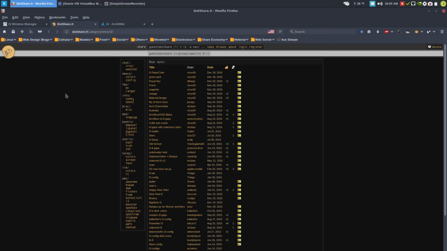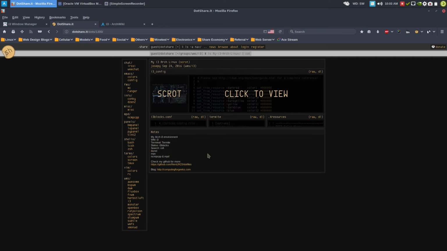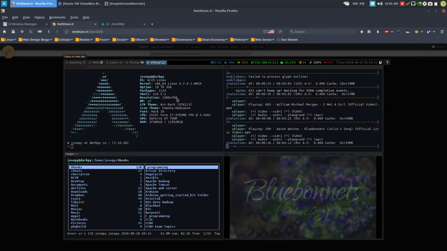The word dot and then share, all one word. Dotshare, and then period IT. And go to the section where it says i3, and then here you'll see all these people who contribute information on their i3. So my i3 Arch Linux, if you click that one to give you an example, they'll give you a picture to show how it looks.